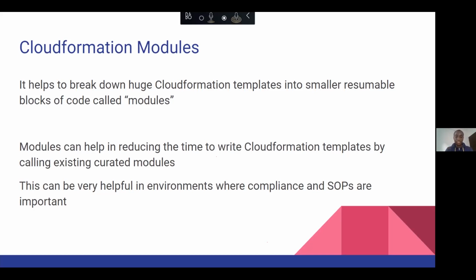Now, modules can help in reducing the time to write CloudFormation templates by calling existing curated modules. This is what I exactly said. So instead of having 500 lines of code, you could break it down into 100 lines, and these 100 lines are modules that you register with CloudFormation. So when you want to write your eventual CloudFormation template, it's no longer 500 lines. Just imagine 5 lines, okay? We've divided the 500 lines into 100 chunks. Register each chunk with CloudFormation, and when we need to call it, we don't need to write 100 lines anymore. We just need to write one single line that calls that module, then we can use it.